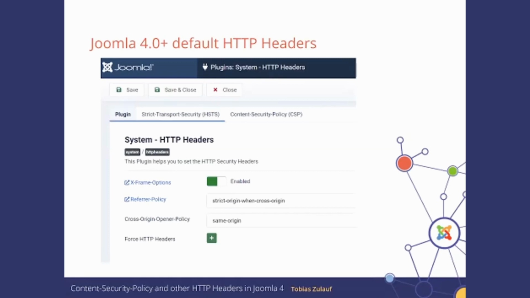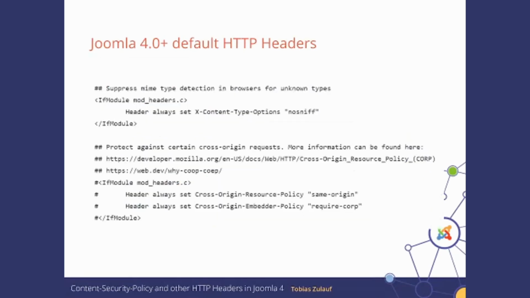You have the option to force specific HTTP security headers within the plus sign, but it's not enabled, of course, by default. You also got options for strict transport security and content security policy, which we're going into later. We will see in the live demo. Then we have some default headers. Yeah, as I mentioned, the X-Content-Type-Options.